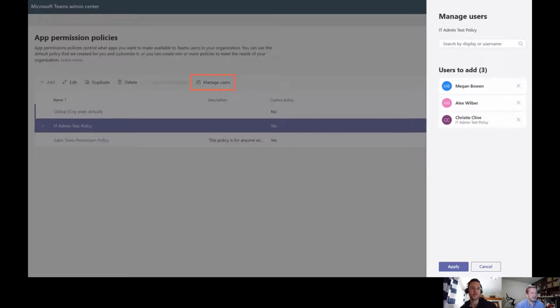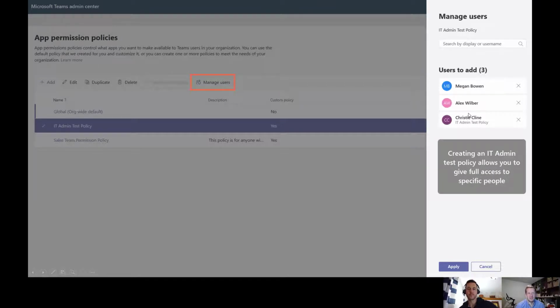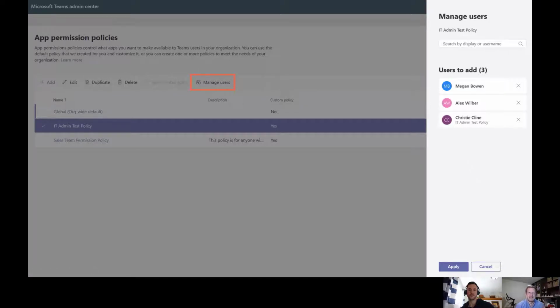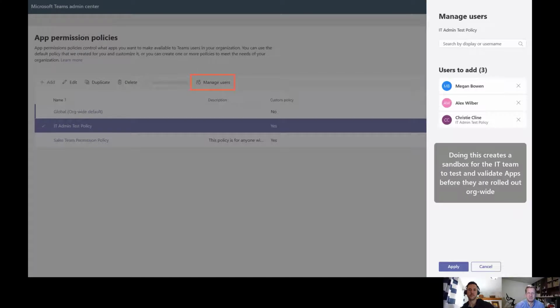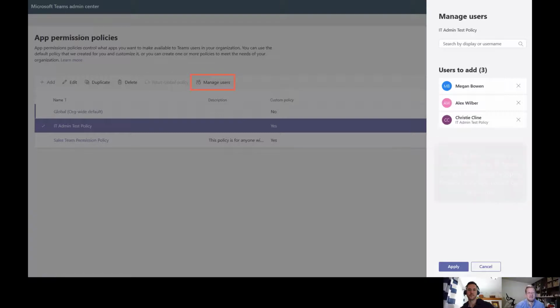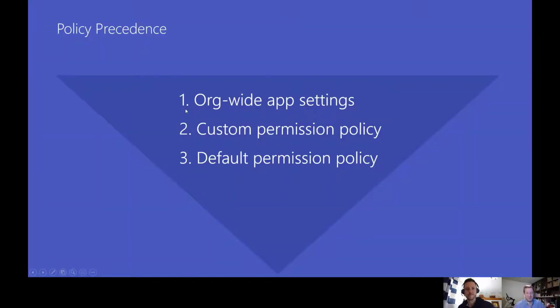All right, so let me explain what's going on here. I actually created an IT admin test policy. And the reason this is awesome is I added 3 people to it: Megan, Alex, and Christy. Those 3 people actually have access to everything, which is different than what the rest of the org has in the global policy. But because I'm using a permission policy, the IT team can actually test and validate apps before they get rolled out org-wide. This is a best practice I've learned working with a lot of our customers, is to give the IT team a sandbox to play in using permission policies. On that topic, yeah, it works really well.